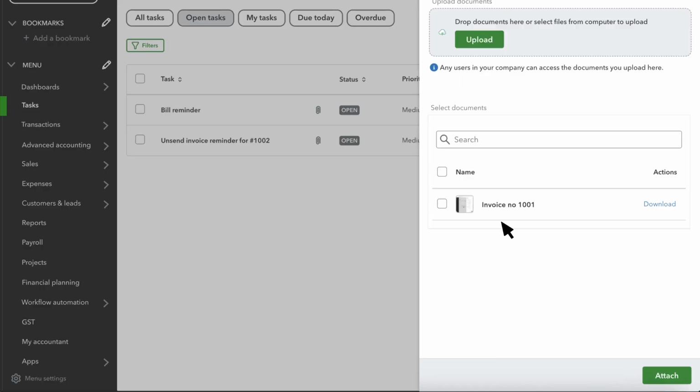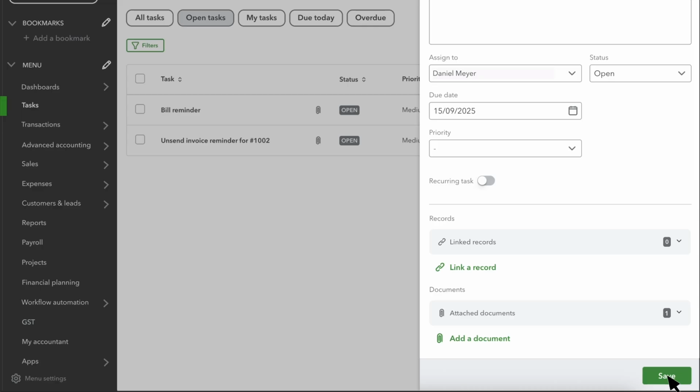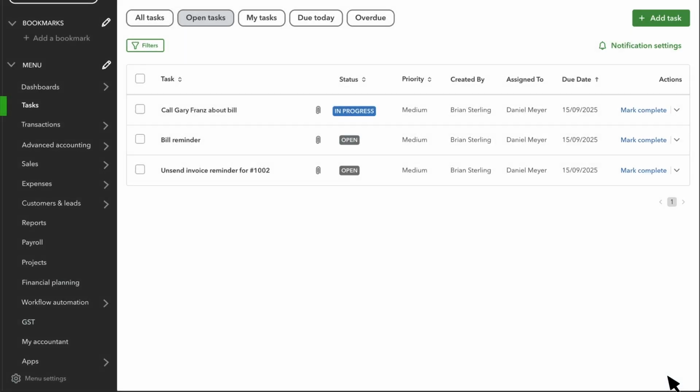You can also add a document. You can upload a document or search and select a document. Select Attach, and your document is attached to this task. When you're done, select Save.